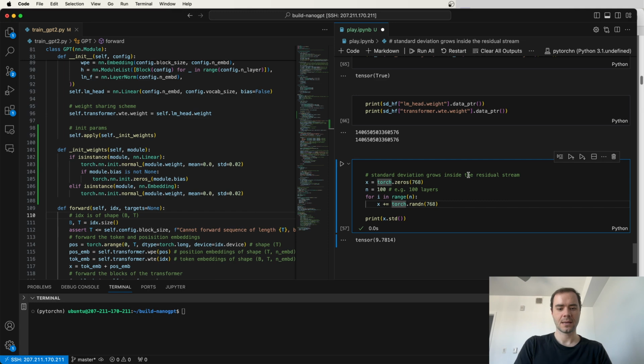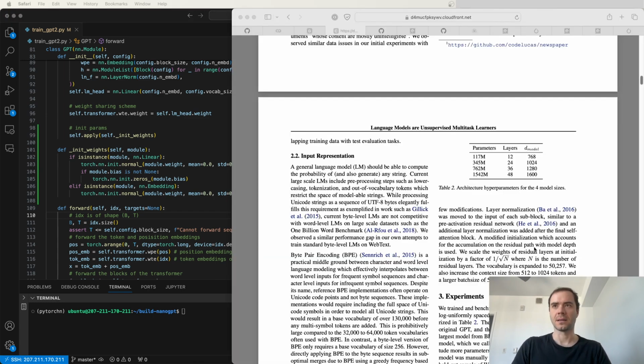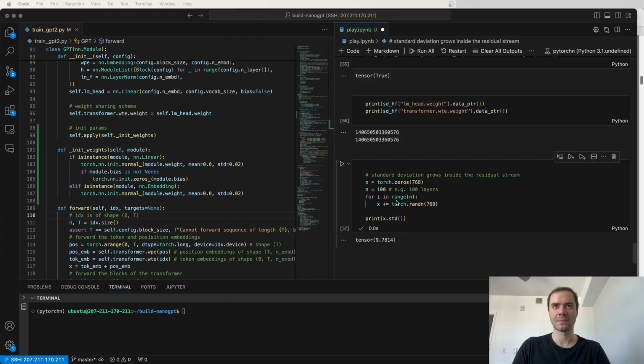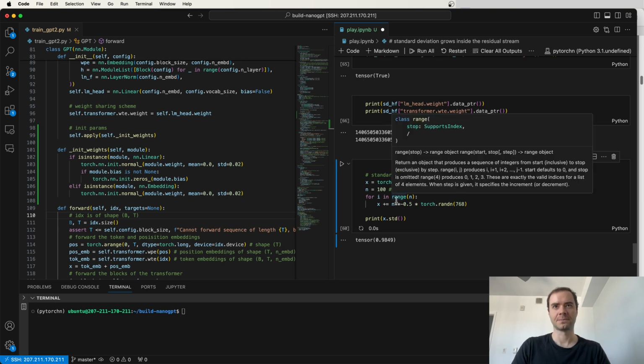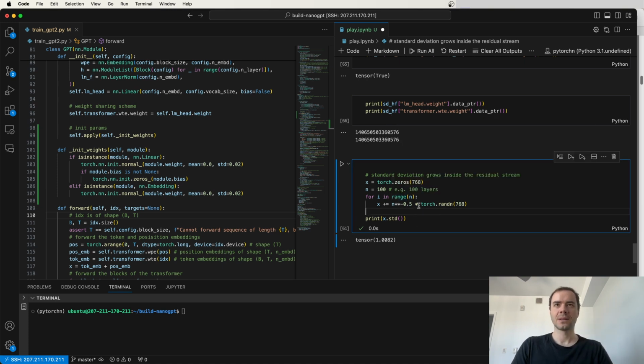So if we take n and scale down every one of these contributions into the residual stream by 1 over the square root of n. So 1 over the square root of n is n to the negative 0.5, right? Because n to the 0.5 is the square root, and then 1 over the square root is n to the negative 0.5. If we scale it in this way, then we actually get 1. So this is a way to control the growth of activations inside the residual stream in the forward pass.